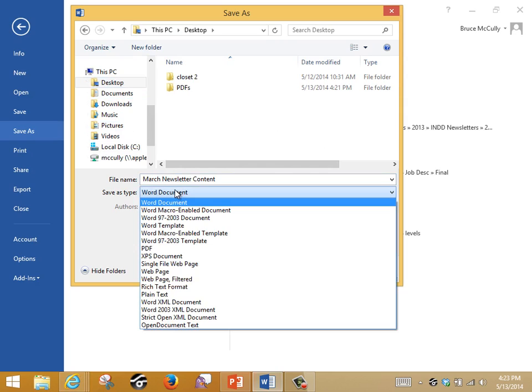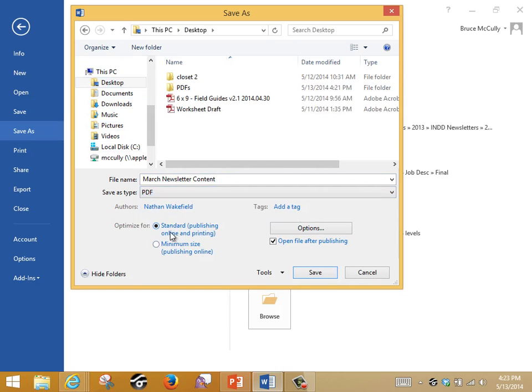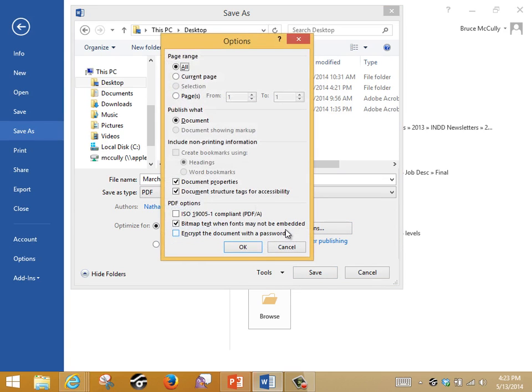I'm then going to do Save As Type, and I'm going to pull down to PDF. Here, I then have the option to publish for online and printing, or minimize to just publishing online. Remember, the difference here is when you publish online, it's going to shrink the images to make them download faster. I then choose the Options tab.